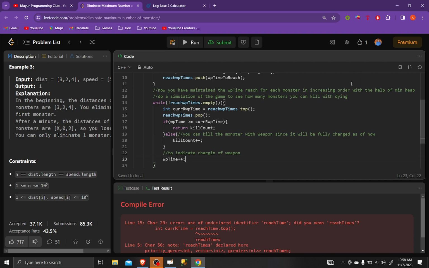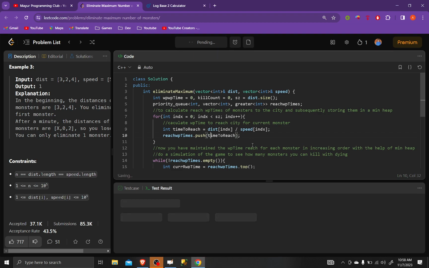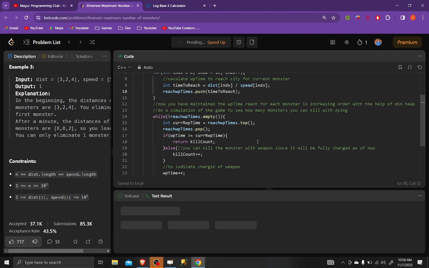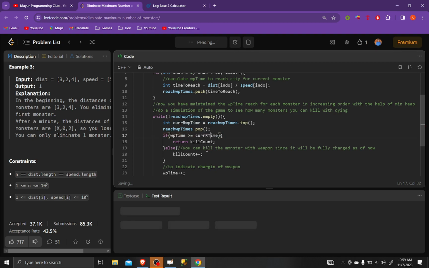Okay, then weapon time to reach, I think it's fine now. Okay, this one is also replaced. So yeah, I think it should be accepted. And there is some error. Okay, since we replaced time with this, all of the values are replaced. And here also.